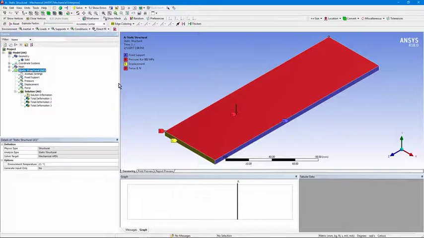The loads on this model include a pressure on the top face, a fixed support along this edge, a displacement support on this edge in which we can set zero or non-zero values for X, Y, and Z, and a force down on the vertex here on the left and the vertex here on the right.